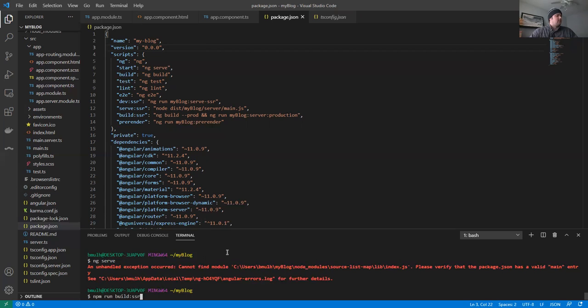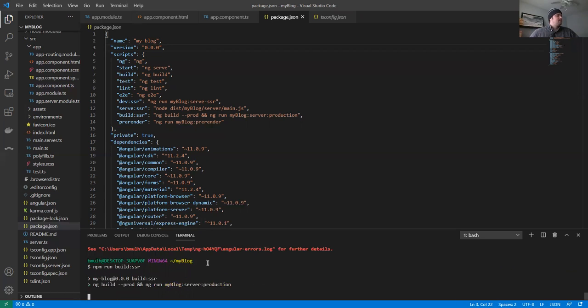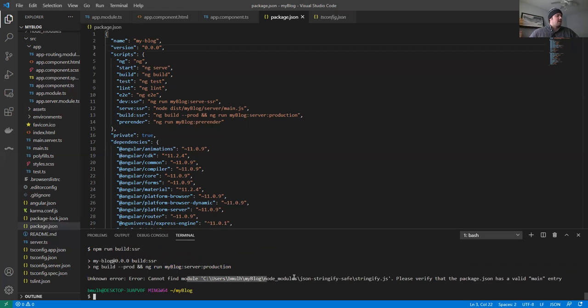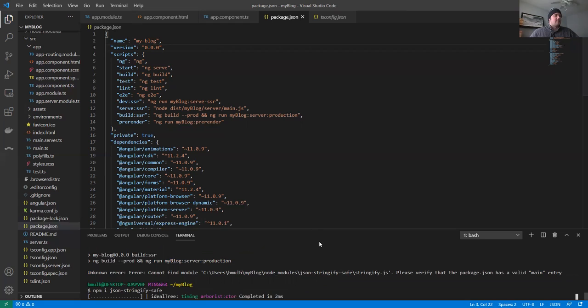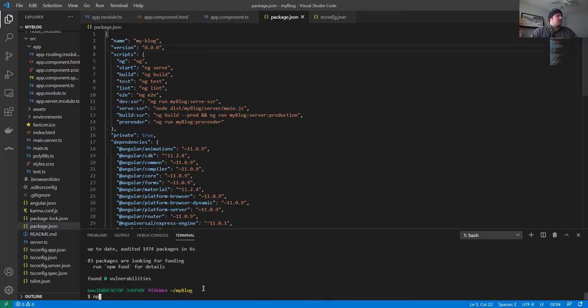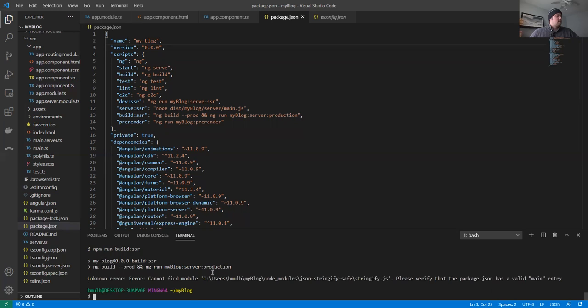I'll try to npm run build. Unknown error, cannot find JSON stringify safe. So I will npm install JSON stringify safe. And then try the npm run build server side rendering. Unknown error. So cannot find module JSON stringify safe.